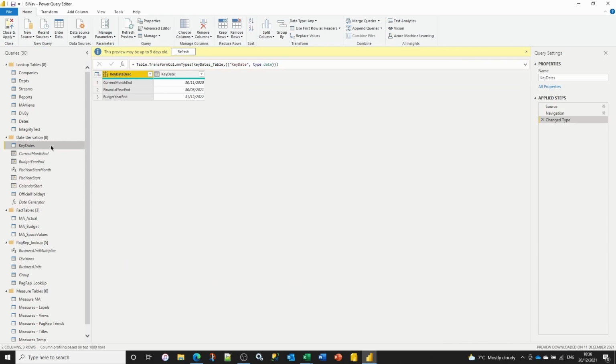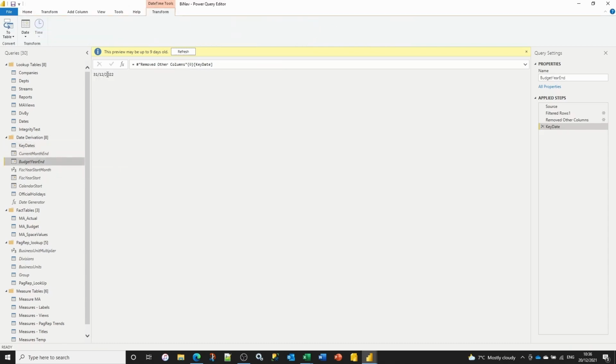From our perspective, we have some key dates from our spreadsheet structure. If you recall, we've got what's the current month end, what's the financial year end, and what's the budget year end. The date generator here will look at those to determine what the financial year is. And it will also look at the data, the actual data and the budget data, and determine how far forward we need to go.